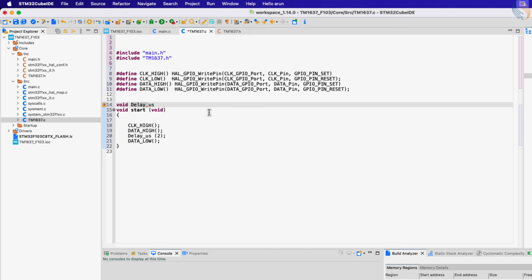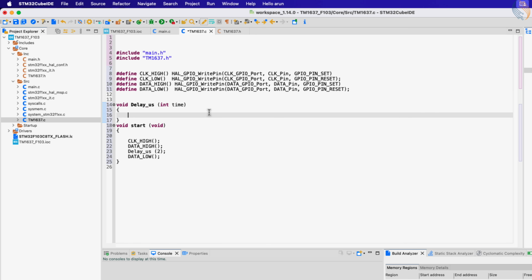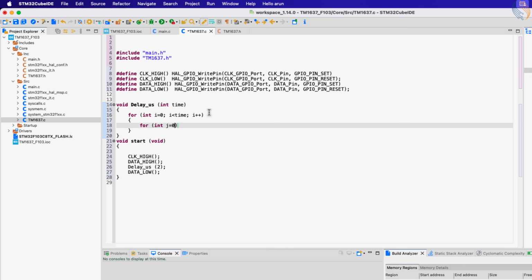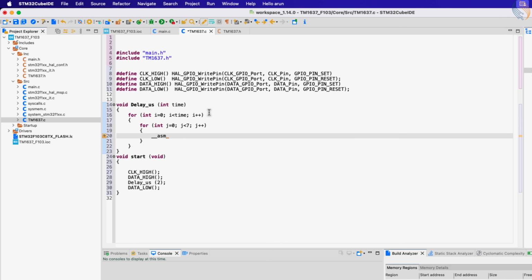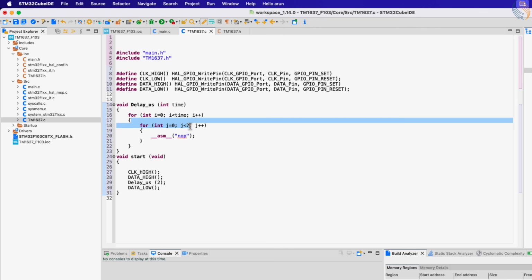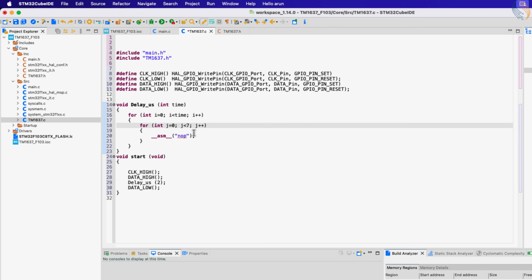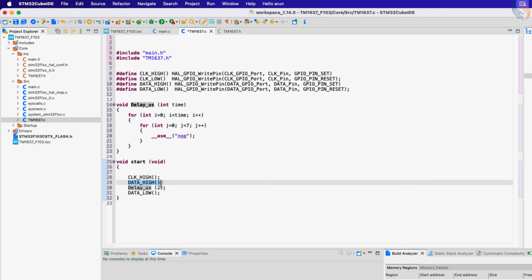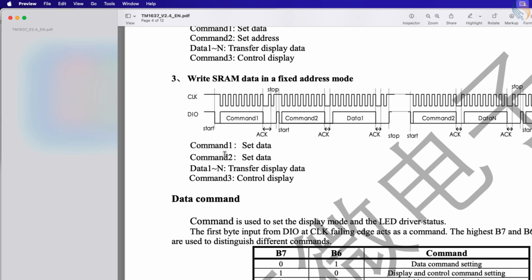Now let's write the function for the delay. The delay does not necessarily need to be in the microseconds. The device does not have any such requirements as per the datasheet, so we will just write a simple function to provide a very small delay. My system clock is at 72 MHz, so I am setting the maximum value for the variable j as 7. If you are running the system at 50 MHz, set it to 5, or for 100 MHz set it to 10. The start function is as per the information in the datasheet.